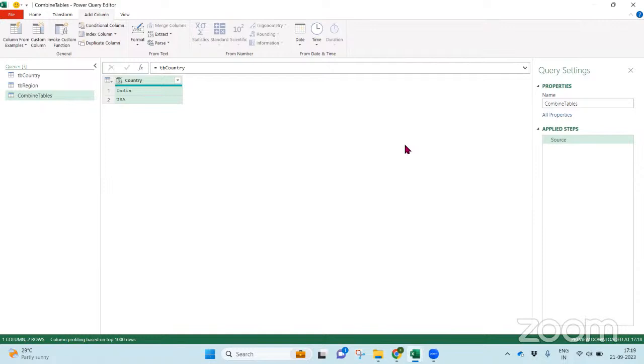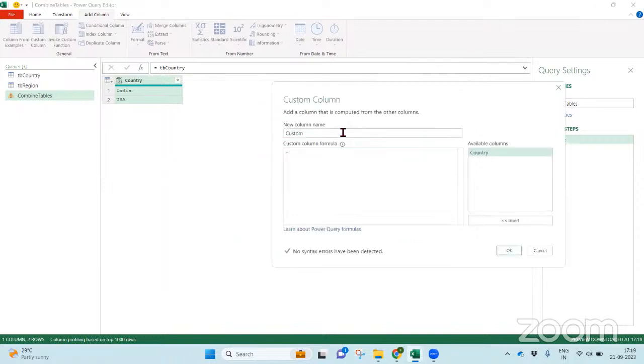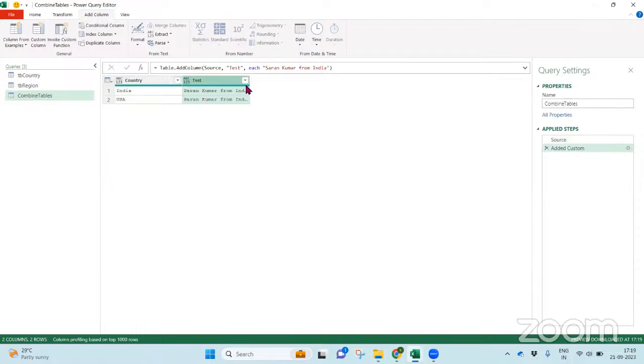But in the Power Query, in one single cell, not only a value you can store, you can even have a binary, a list, a table, or a record. Now, if I go to the custom column, it means I want to add a new column to this data. Let me add a new column called test. If I just put my name Saran Kumar from India and click OK, the same text will be displayed for every record.